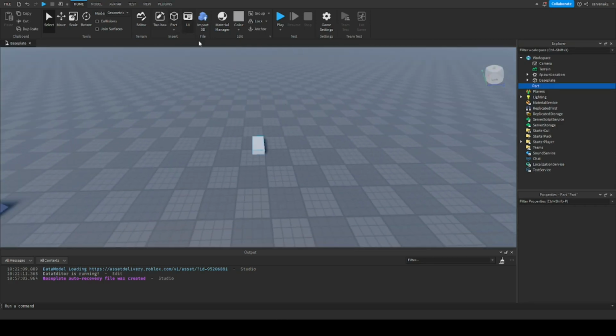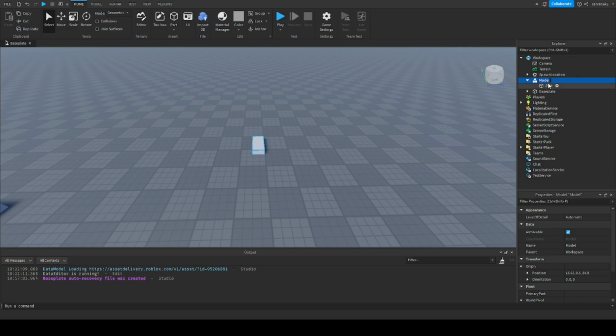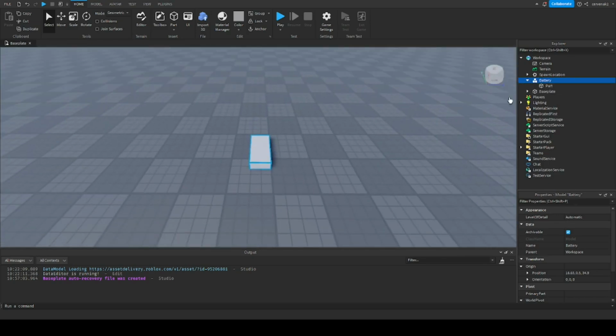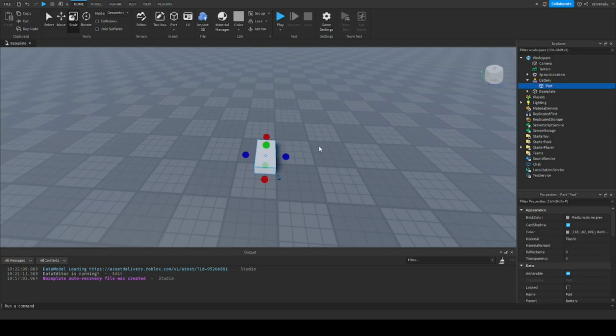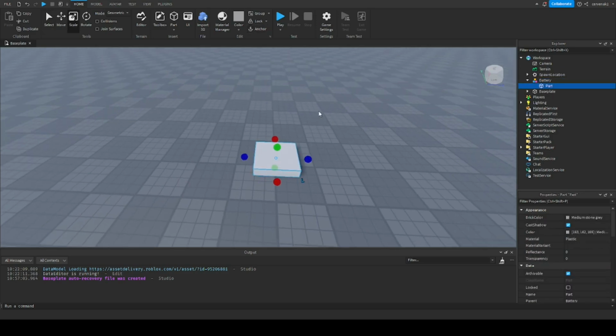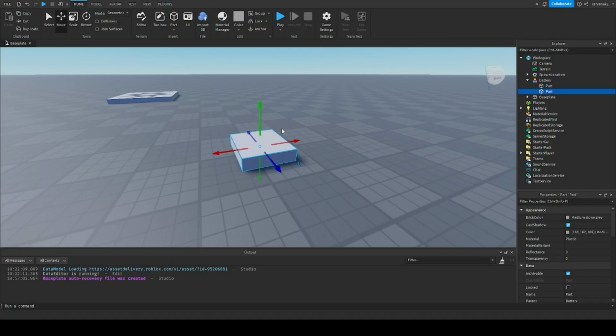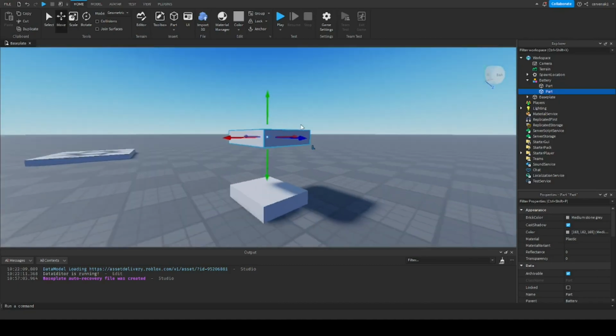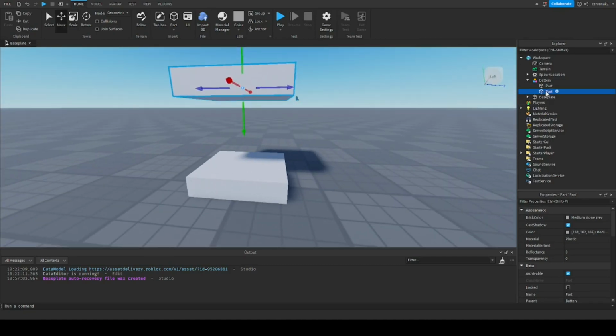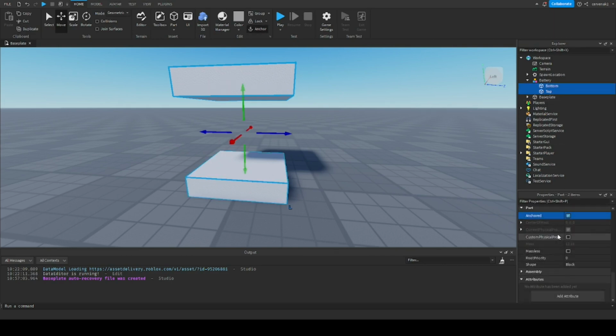First we would like to make a model, so let's just create that, name it a battery. Let's get our parts, scale them a little bit, there, okay. This one will be the bottom part, this one shall be the top. Don't forget to anchor your parts.